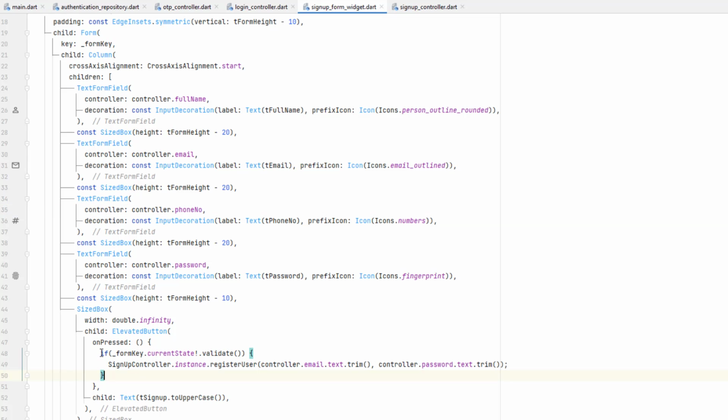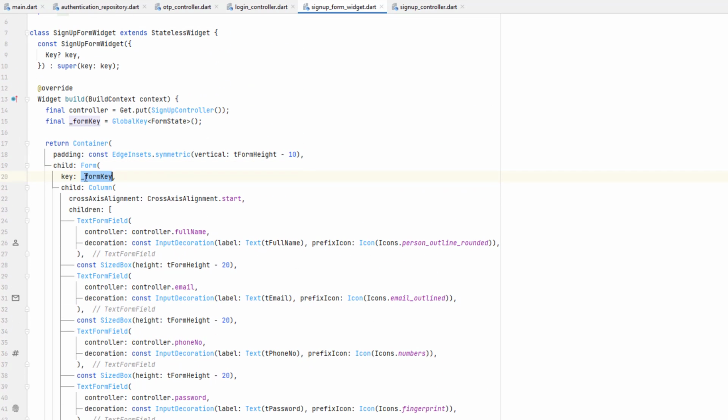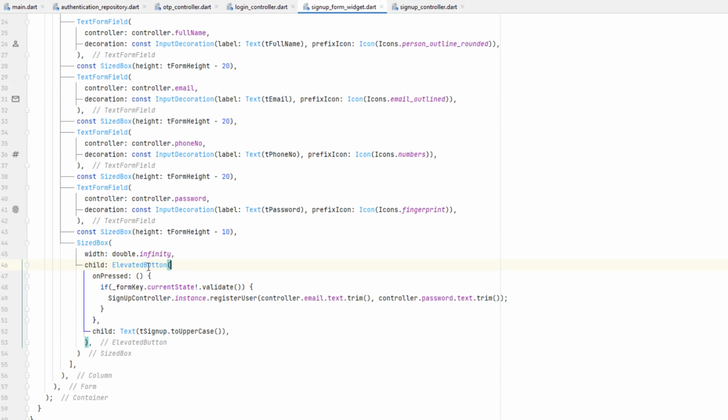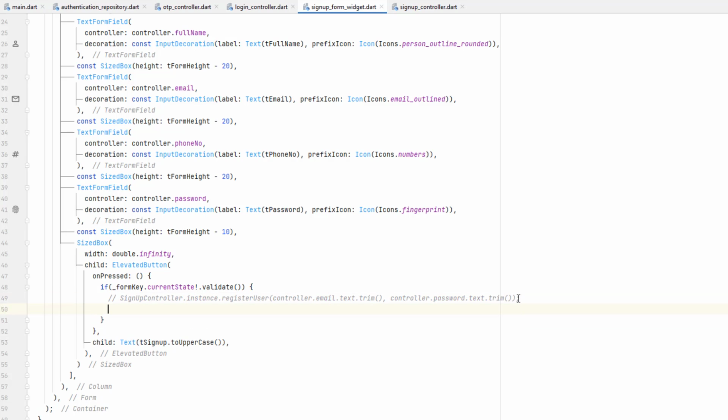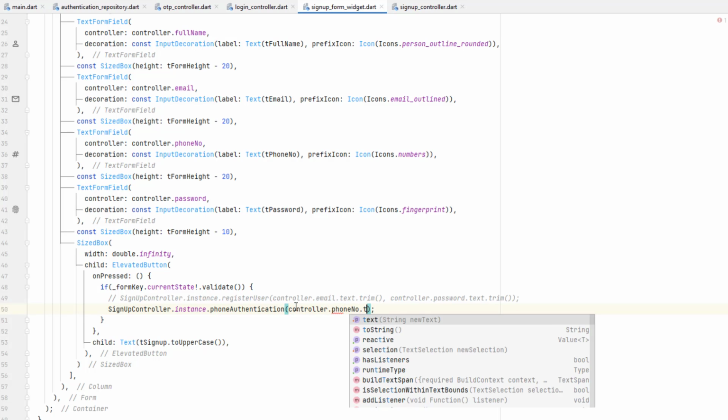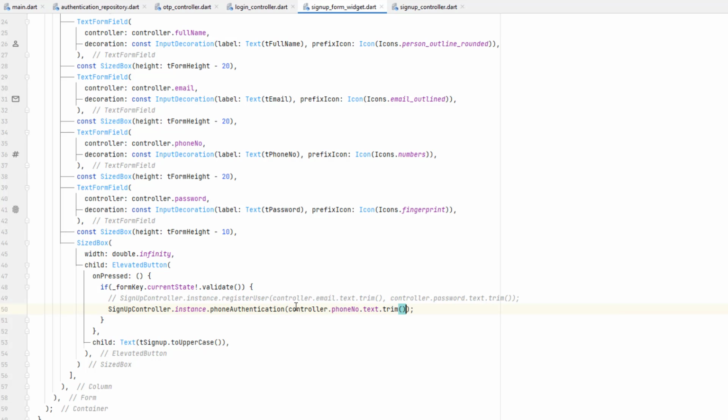And in the previous tutorial we learned how we can use the form widget using the form key. You just have to create a key at the top, assign the key to the form, and down below in here inside the on press button, if the form key current state validated, because there is a validation, then we were calling the register user and performing email and password authentication. You can see we were passing email and password, but let's just comment it out for today's tutorial, and let's just call signup controller dot instance dot phone authentication, and inside we want to pass controller dot phone number dot text, and also make sure to add trim to remove the spaces.